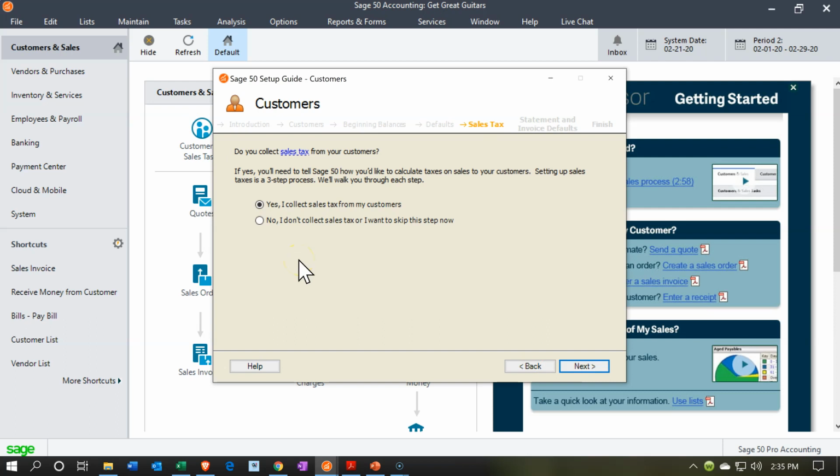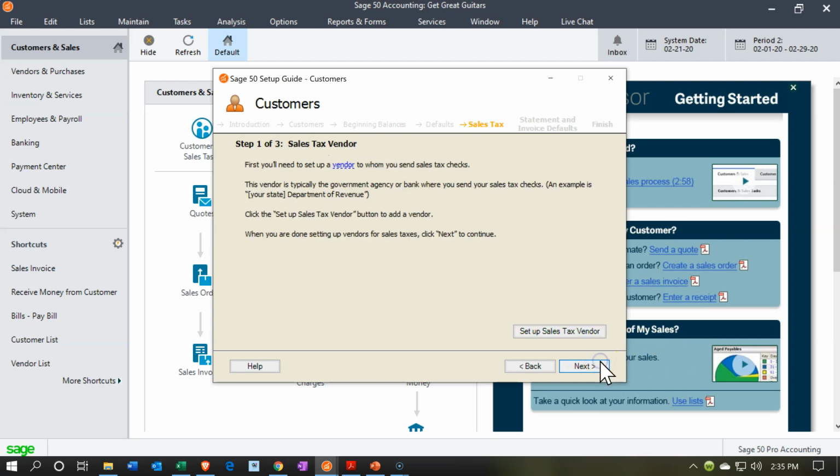Sales tax. Do you collect sales tax from your customers? If yes, you'll need to set Sage 50 how you'd like to collect taxes on sales to your customer. Setting up the taxes is a 3-step process. We'll walk you through the setup. Yes, I collect tax. So we're going to say, yes, we collect tax to the customer. So I'm going to say next.